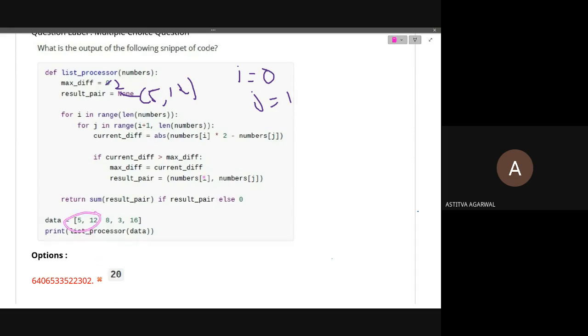So 5 comma 12. Then we will iterate again on j. So the value of j will become 2, and it runs up to len of numbers, that is 5. So j will run from 1 to 5 minus 1, that is 4. So we will run from 2. Here number of I into 2, I is still 0, that means 5, so 5 into 2 is 10. 10 minus 8 is 2. That is still 2, so 2 is not greater than max diff, so this will not change.